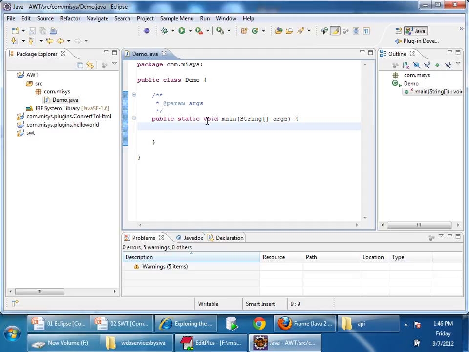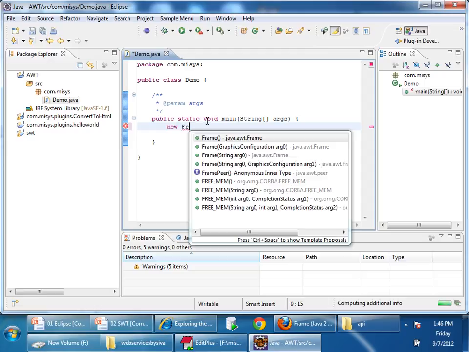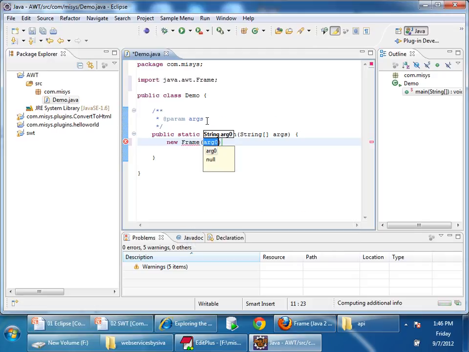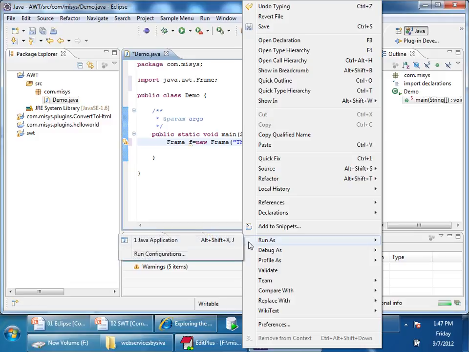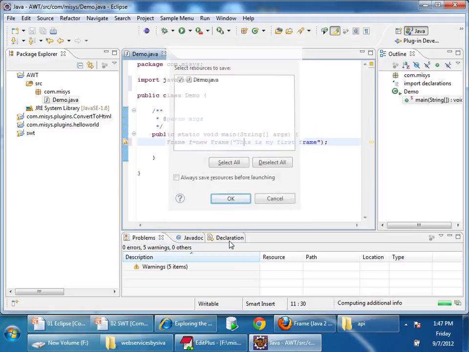So what I'm going to do is I'm going to say new Frame, java.awt.Frame. There is one constructor for which you can give a title. This is my first frame. Create frame, f is equals to. I'll just run it. That's all. I just create an object of frame, nothing else.